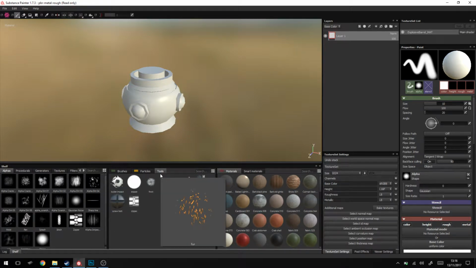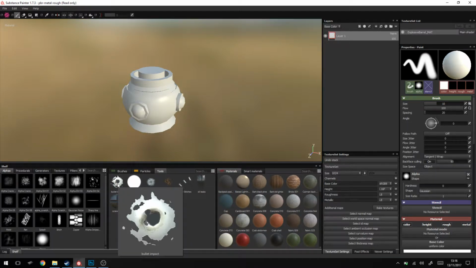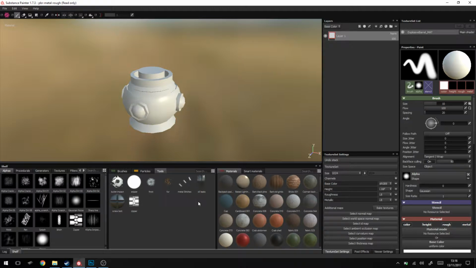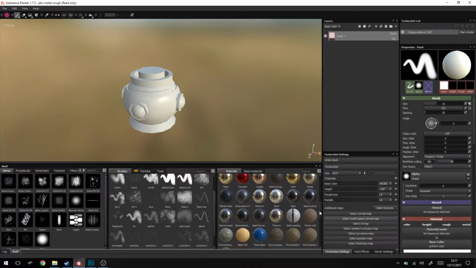And there are some tools that exist for getting very specific kinds of looks on your model, such as metal scratches, oil leaks, frost, bullet impact holes, and all of that. But again, this will be for you to look up. I'm mainly interested in brushes today. And on the right side of the shelf, we've got preset materials.